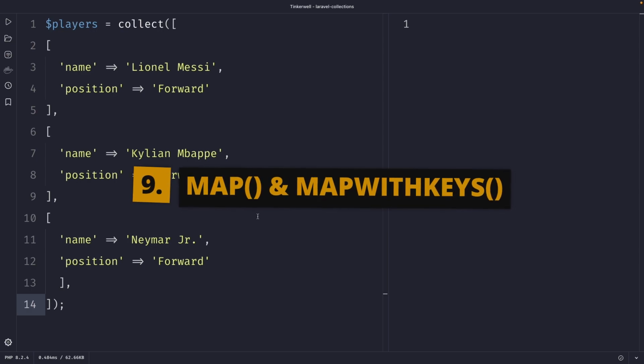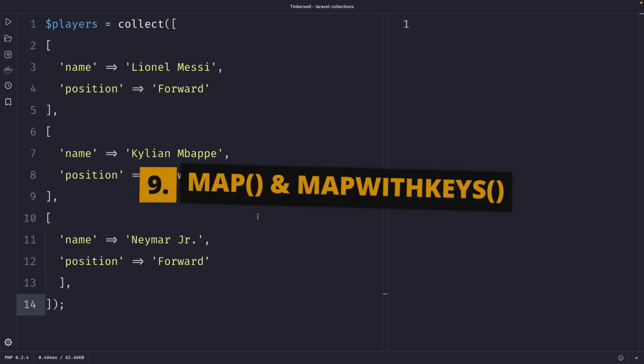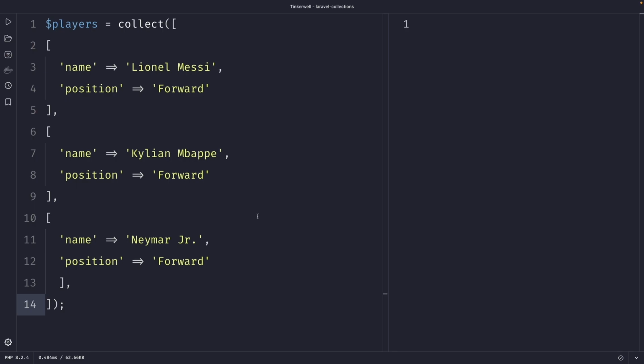I personally find the map method one of the most powerful, if not the most powerful, collection methods that Laravel has to offer. It is great for transforming collections of data. It allows you to take an array or collection of data and apply a function or method to each item, returning a new collection with the transformed data.